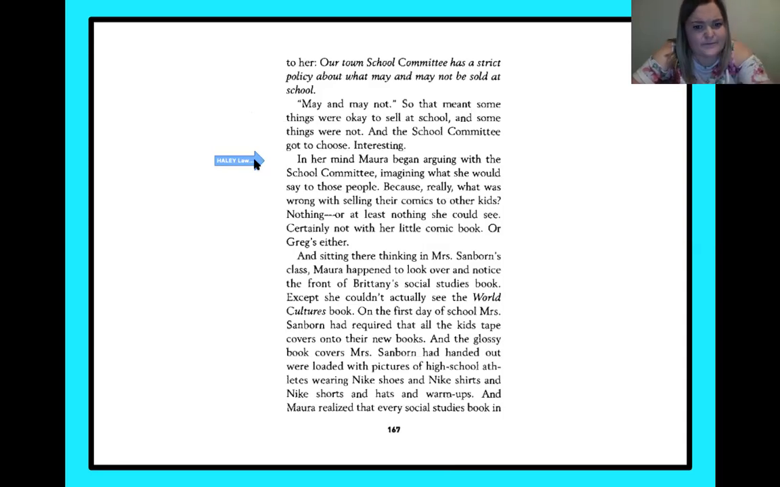Or Greg's either. And sitting there thinking in Miss Sanborn's class, Mara happened to look over and notice the front of Brittany's social studies book. Except she couldn't actually see the world cultures book. On the first day of school, Mrs. Sanborn had required that all the kids tape covers onto their new books.